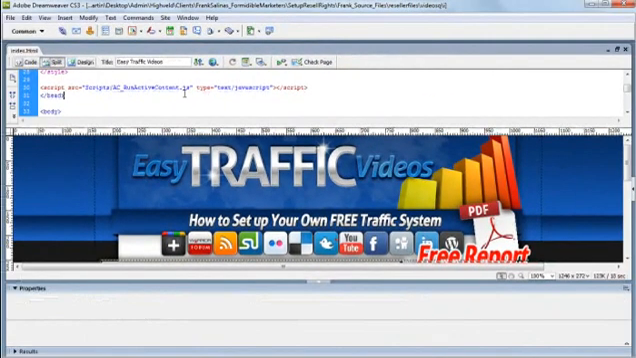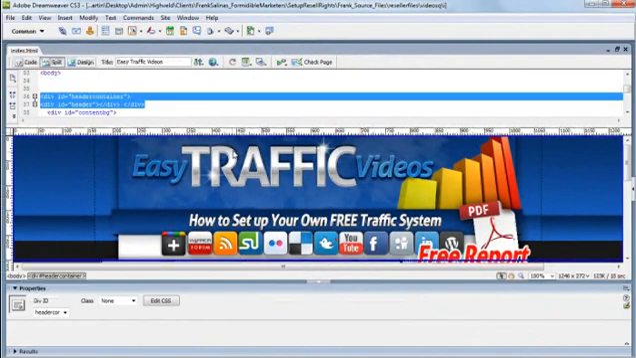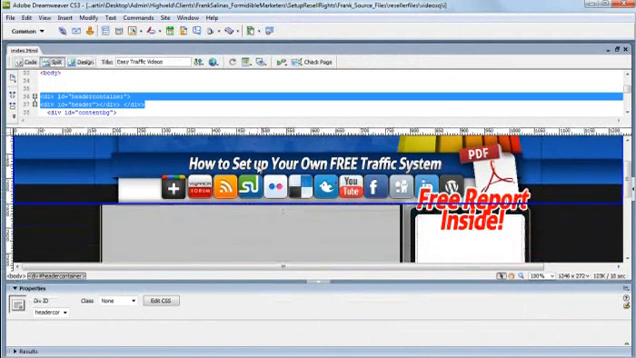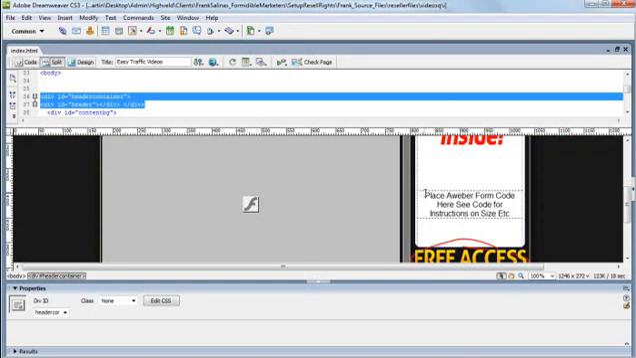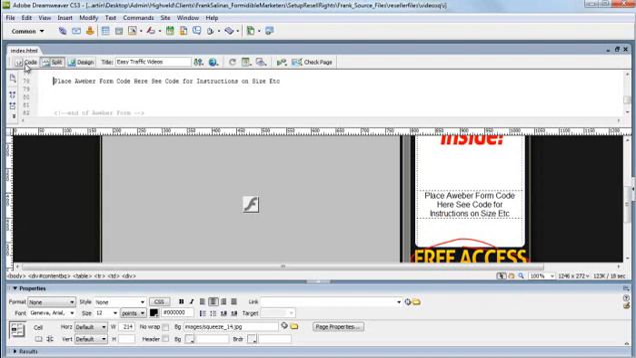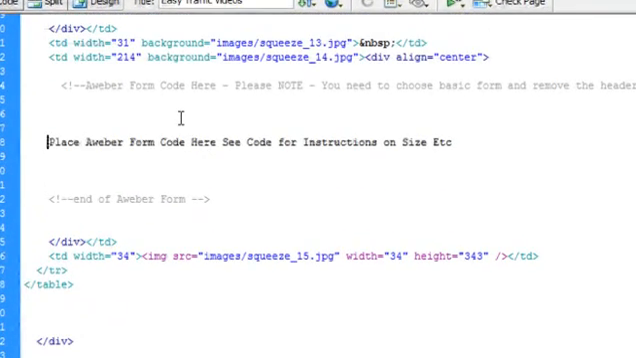So it's opened. At the top here we can see code, and at the bottom here we can actually see the images. Now I'm going to show to you quickly where it is. If we scroll down here, you'll see it says place Aweber form code. Now if we just go into code only, you'll see what we've got here is it says Aweber form code. Please note you need to choose basic form. We've done that. We removed the header, we removed the footer and everything else. We just got a very simple basic form.